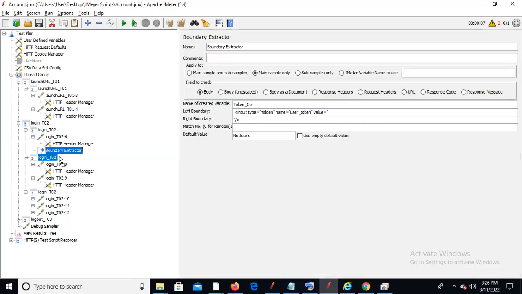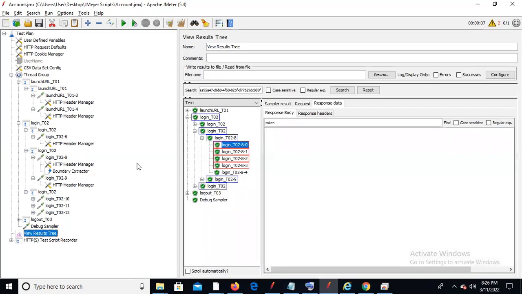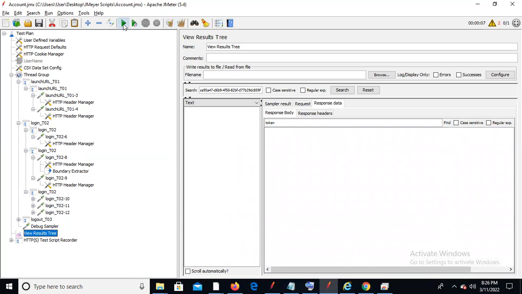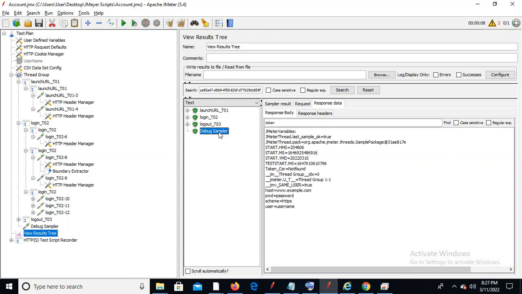So now you can put this one, drag and drop, and now you can save it again. Now again you can execute. Before executing, you need to clear the view results tree every time. So this is smoke test point of view, nothing but just checking whether the script is working. Load test will be different. We can discuss that also today itself. We are doing launch and login and log out. So now we can check for the token, and still token is equal to not found we are getting.